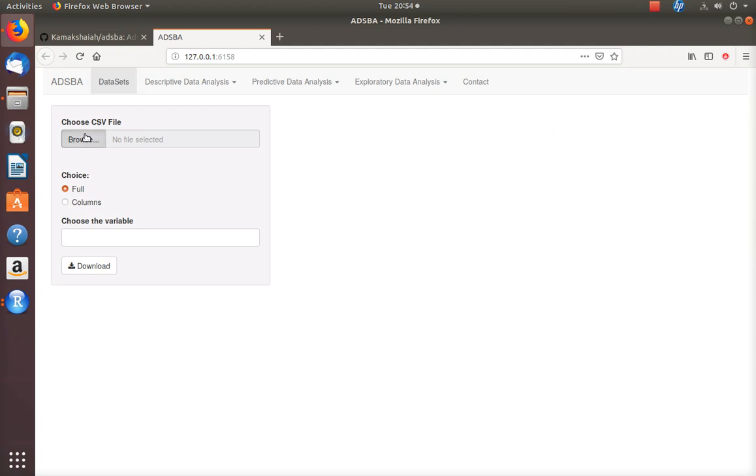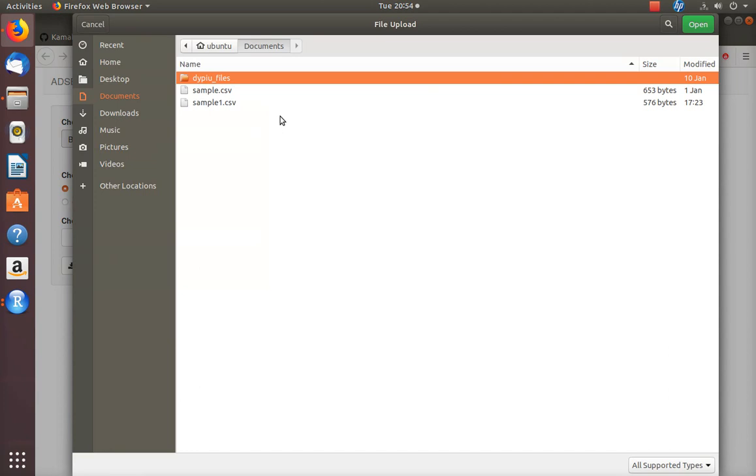Let me press this button now, browse. It will open your operating system. The application opens a window in which you have to supply the dataset file. Better use a comma separated value file.